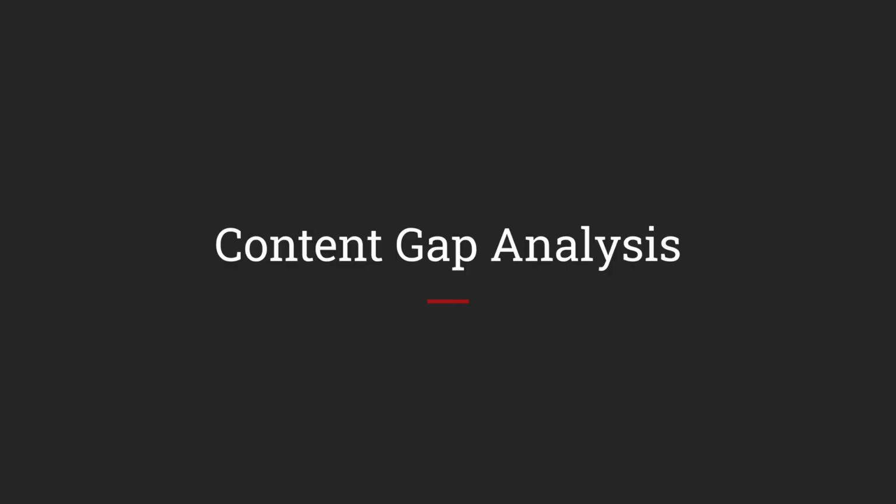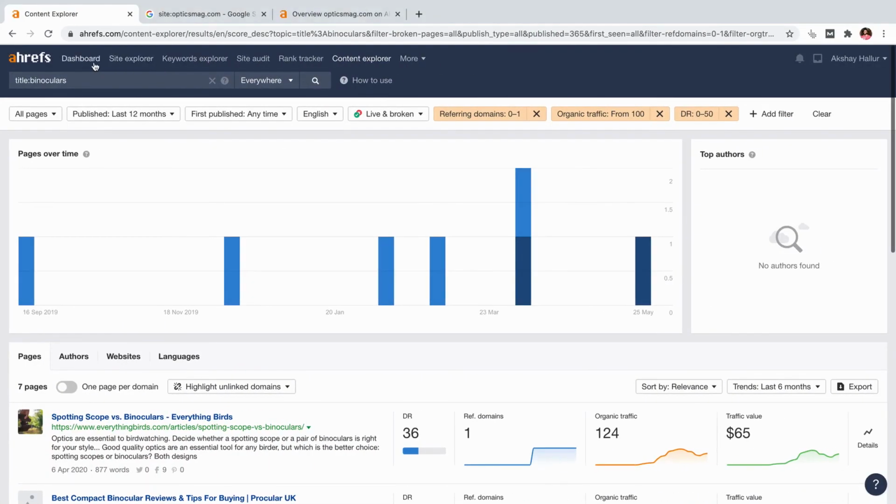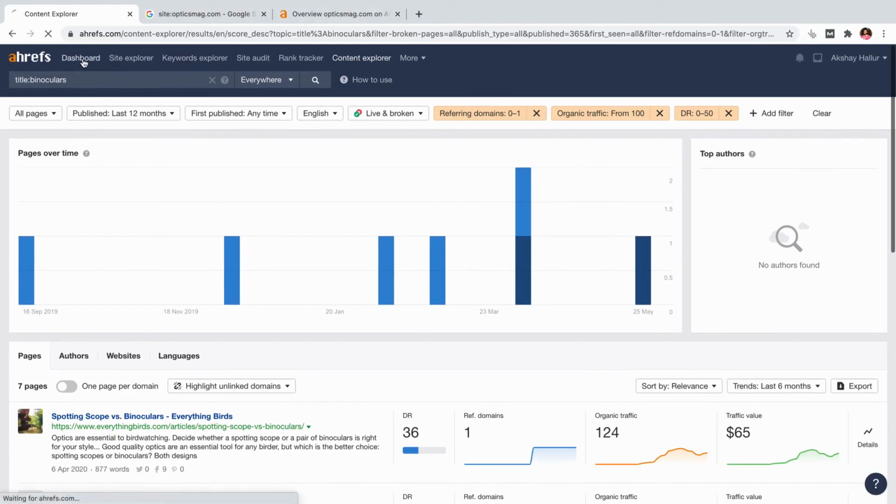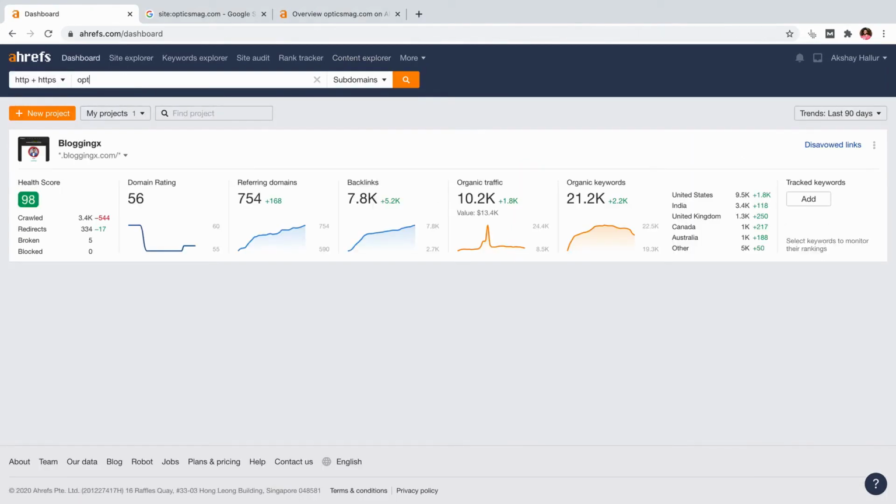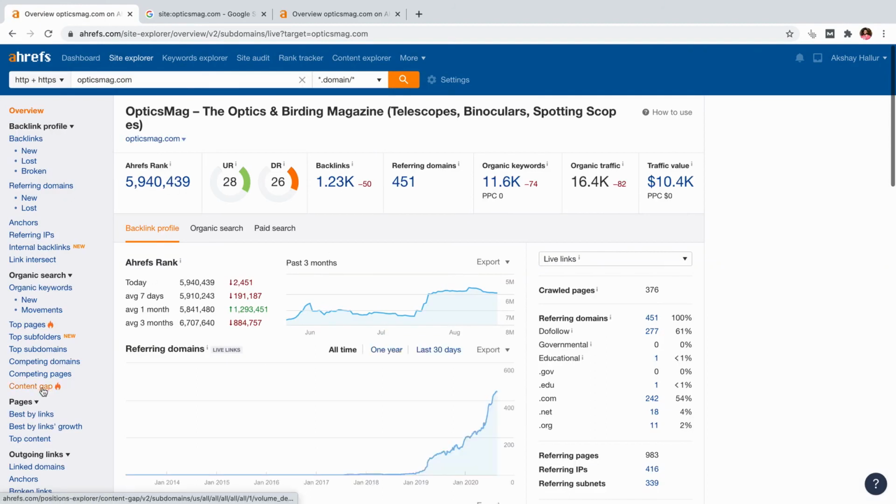Another thing that you can make use of is content gap analysis. Content gap analysis is one feature that both Ahrefs and SEMrush have. With this content gap analysis, you can see what are all the common keywords that 2 or more sites have. For example, you can head over to the dashboard here in Ahrefs, or you can enter any domain name here, opticsmag.com. So here you have it, content gap.